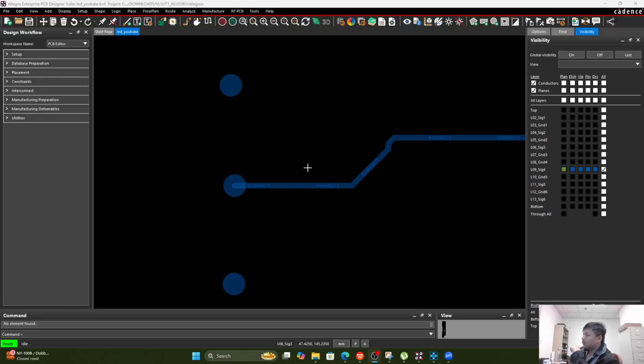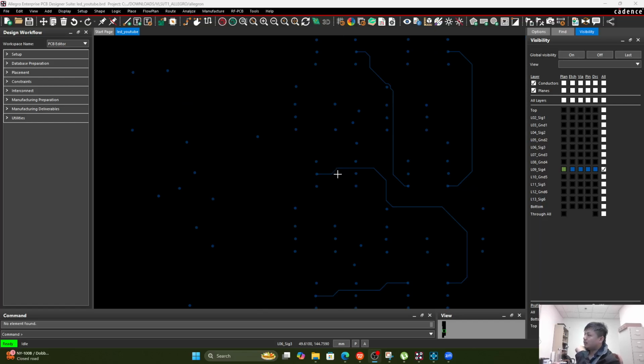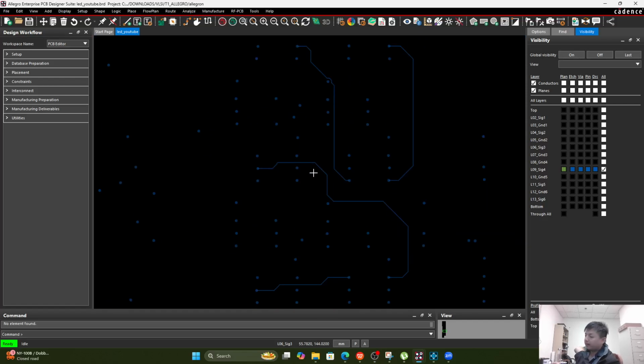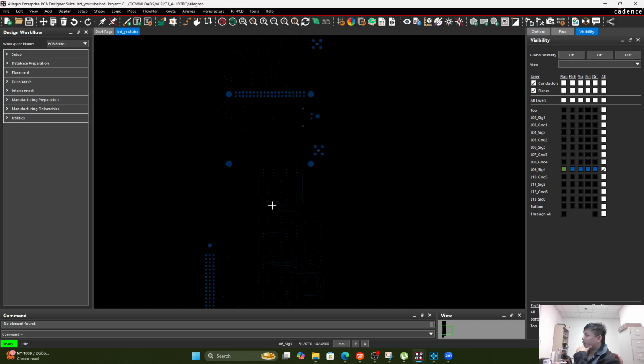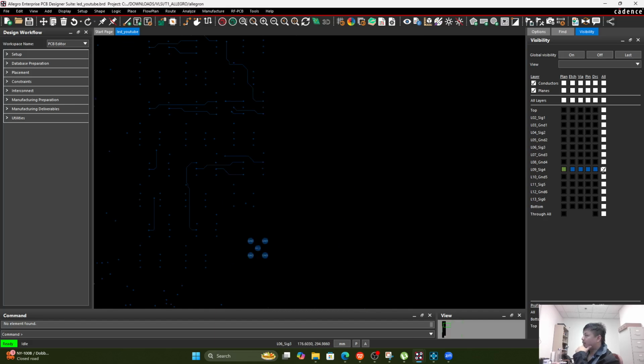Alright guys, today I'm going to show how to change the layer of the signal that you've already routed from one layer to another. For example, right now I have layer 9 right here. I want to change this to layer 11, right? So how am I going to do that?